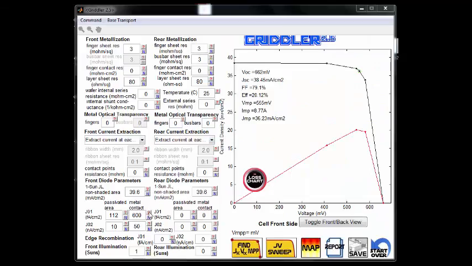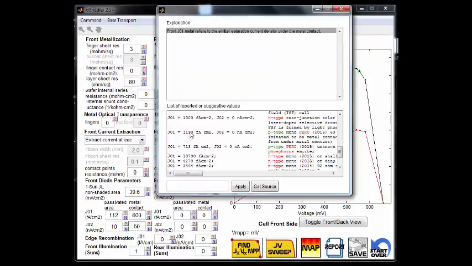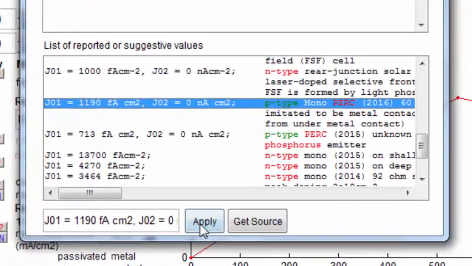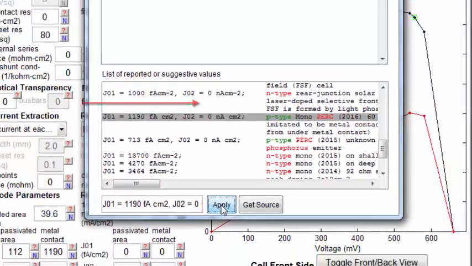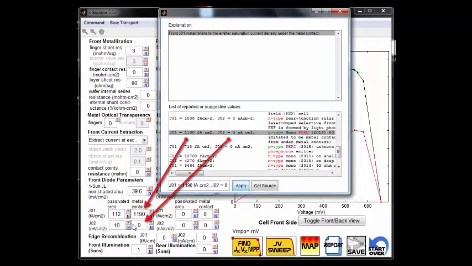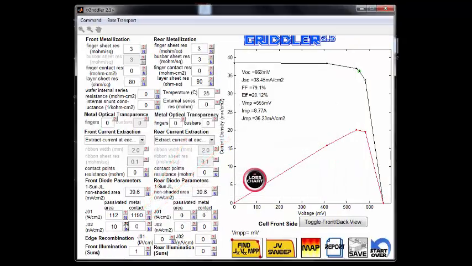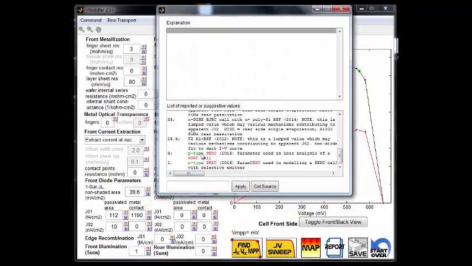We do the same for the J0 at the metal contact, and here are numbers that are reported by the same group of people. So recombination parameters under the metal contact are reported in pairs of J01 and J02 values. If you click it and apply, both of these values will be inserted into the corresponding boxes. For J02, we could use the following values as suggested by Syncast and others.